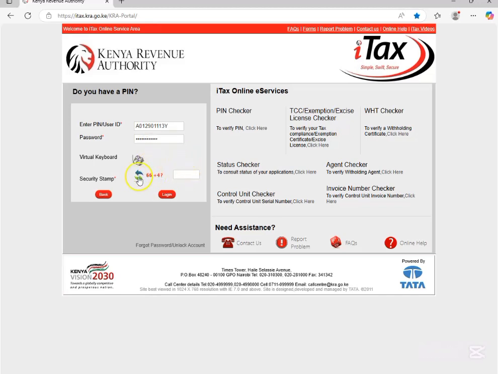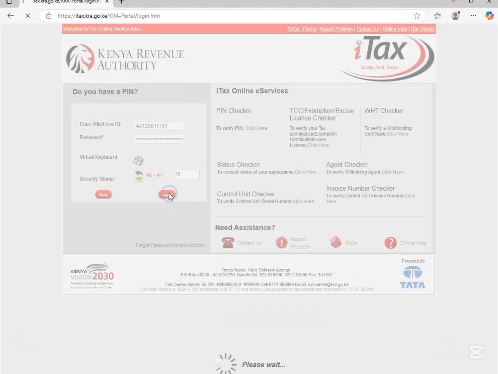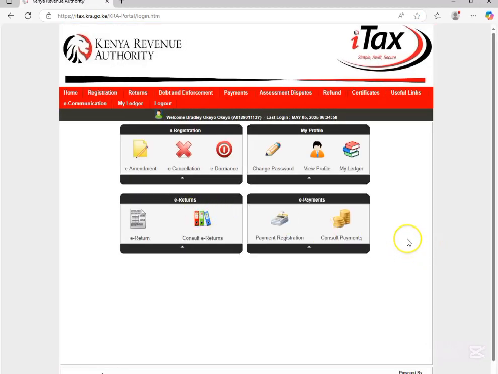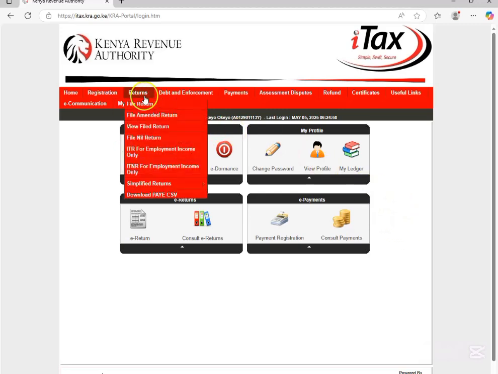Then the next step, we're going to do an arithmetic calculation. That will be 100 and that will be 70. Then after doing that, you log in. After logging in on your KRA portal, we'll go straight to the point by selecting returns.